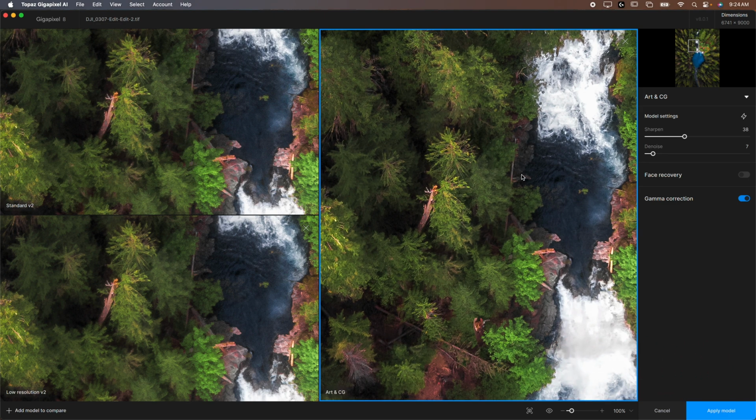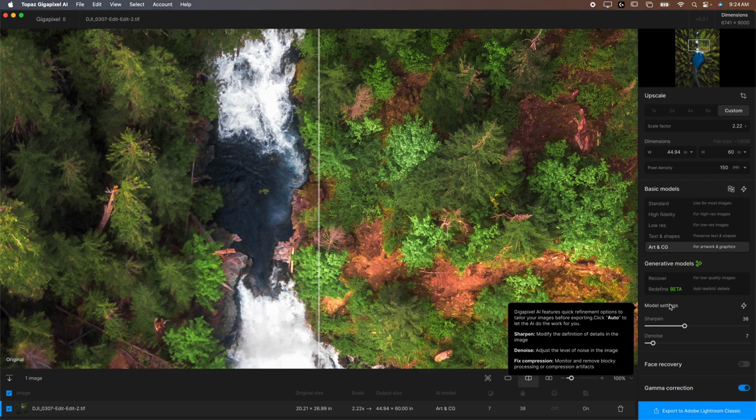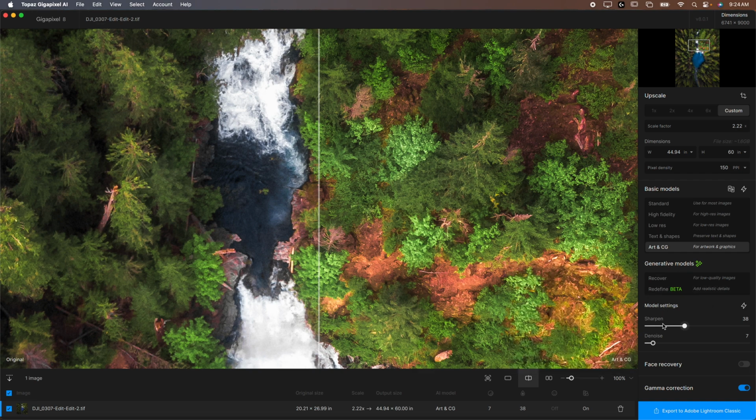So I will click on that one right here, Art and CG. You can see there's a blue box around it. I'll click apply model. That'll load back out on the main image. Now we can go down. I don't use this generative model for resizing for print, so I'm going to skip over that, but I do use the model settings. This is going to affect how much sharpen or denoise you use. If I had adjusted these sliders and then I didn't end up liking them, you can click this lightning and it will automatically select what it thinks the sharpen and denoise should be. About in there is looking pretty good to me.